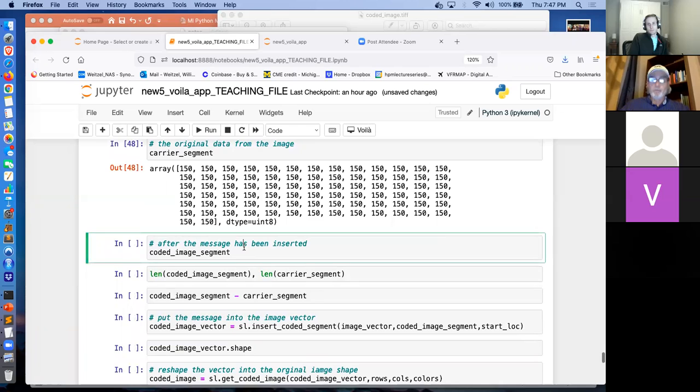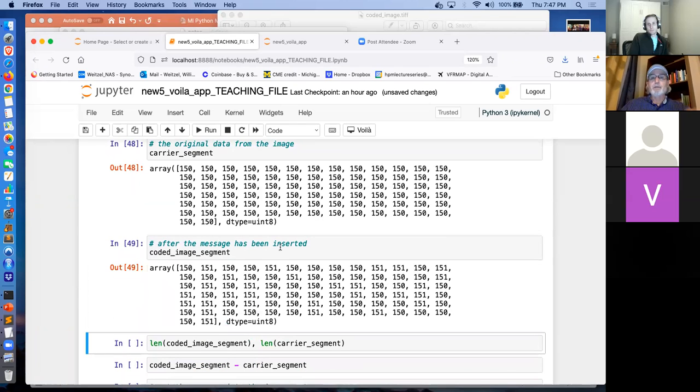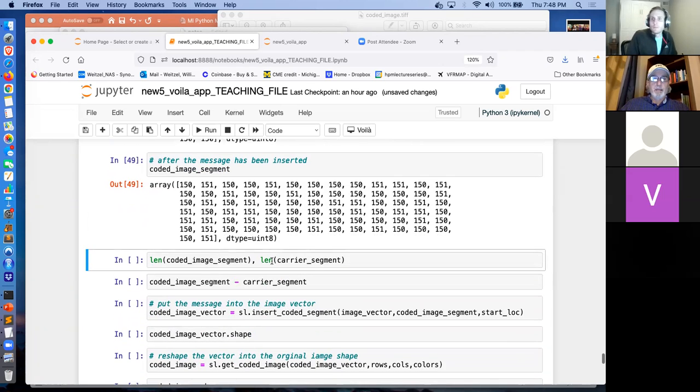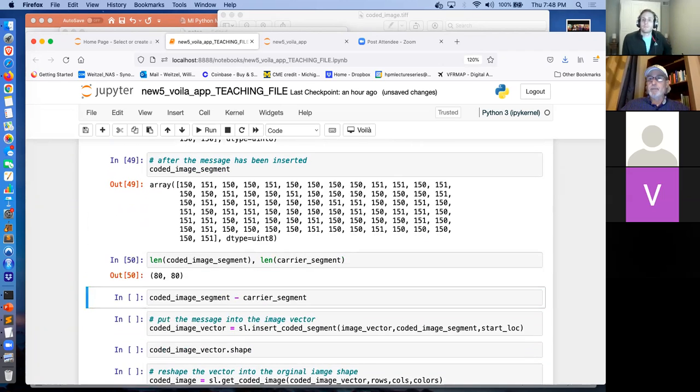If we look at the coded image segment, some of those values have been changed because some of the zeros were changed to ones. So we have 150, 151, 150, 151. If we look at the length of each of these segments, they're the same.